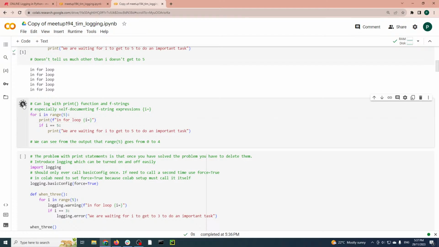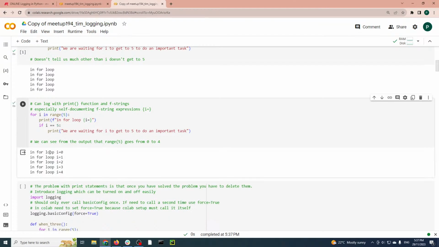So now if I run that, I can see I'm in the for loop and i equals 0, i equals 1, i equals 2, i equals 3, i equals 4. And now I can see what my problem is. I forgot that range 5 takes you up to, but not including, the number 5. So i is never going to equal 5 in this loop. So that's why this print statement never happens: we are waiting for i to get to 5.